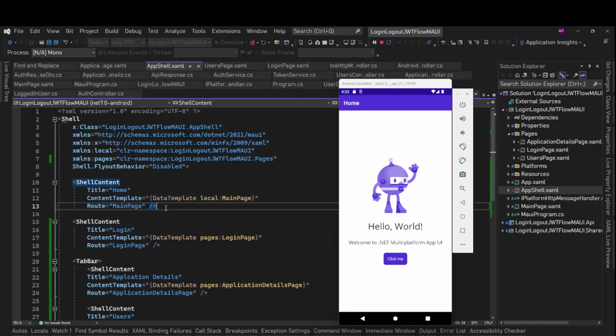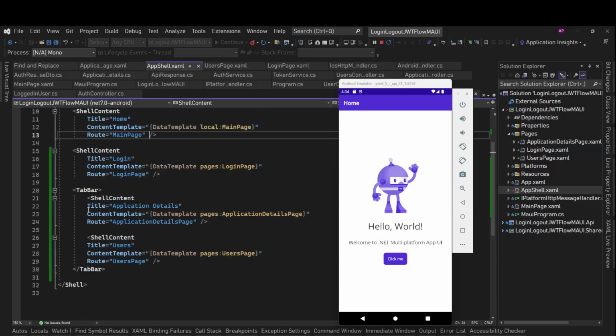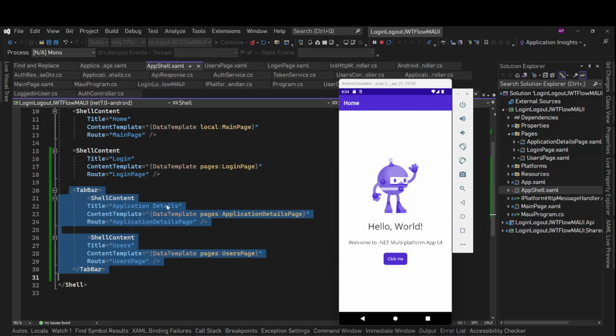So we have just the home page, but this is not going to be some UI page. We'll use this main page just to check if the current user is already logged in, already authenticated or not. If the user is not authenticated, we will redirect the user to the login page, right? And if that's not the case, if the user is already logged in, then we'll simply redirect the user to this tab bar, which has these two pages, the application details and users, right?